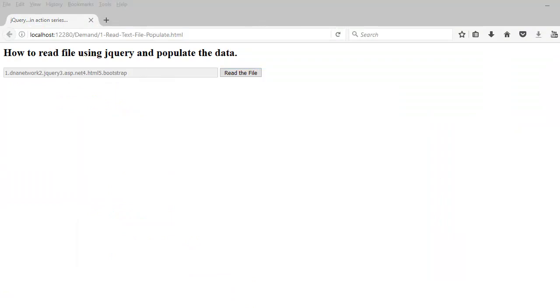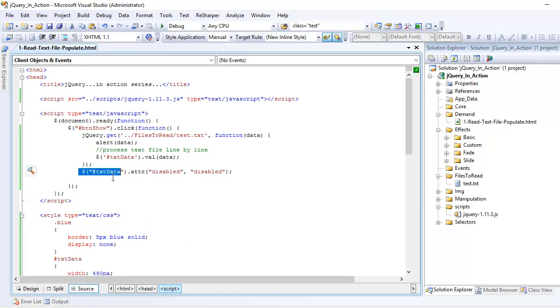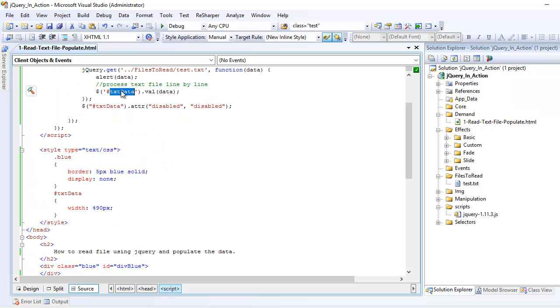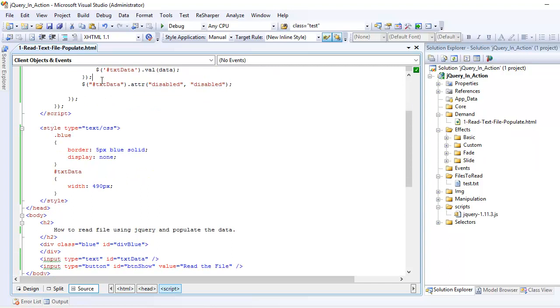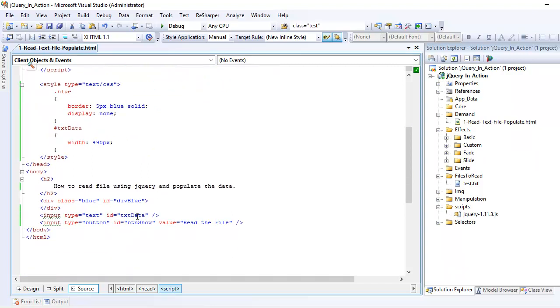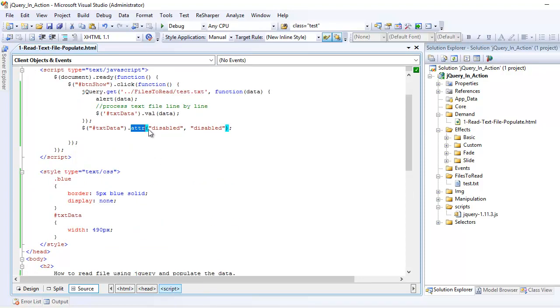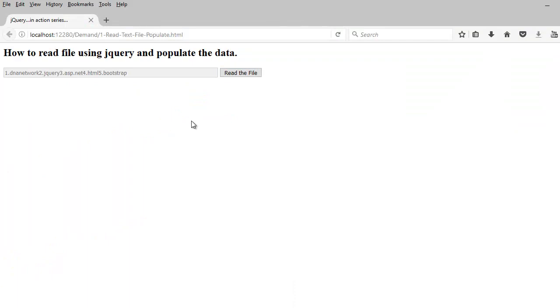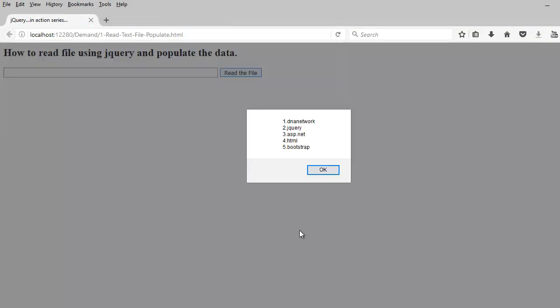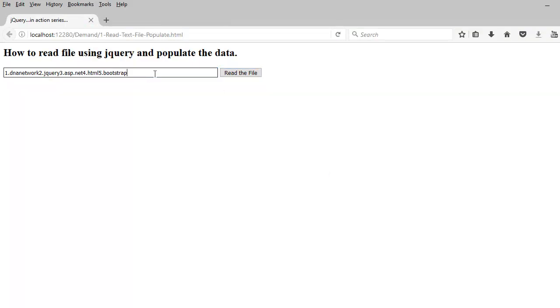At the end, whatever I'm reading, I want to disable that control, so I have used jQuery again. This is the ID of the text box in which I'm populating the data. Using this ID, I'm assigning the disabled attribute, so it will be marked as disabled. If I remove this line, go back, refresh and click again, the data is confirmed, but it won't be disabled. You're getting my point, right?